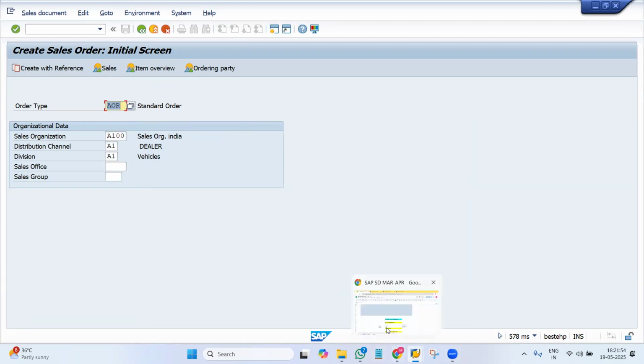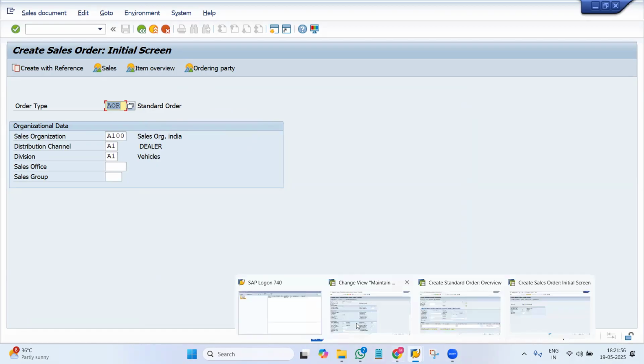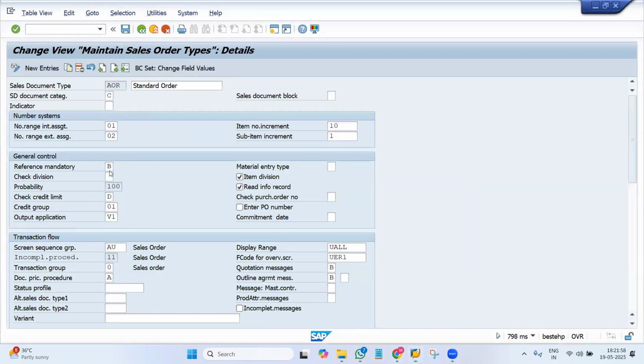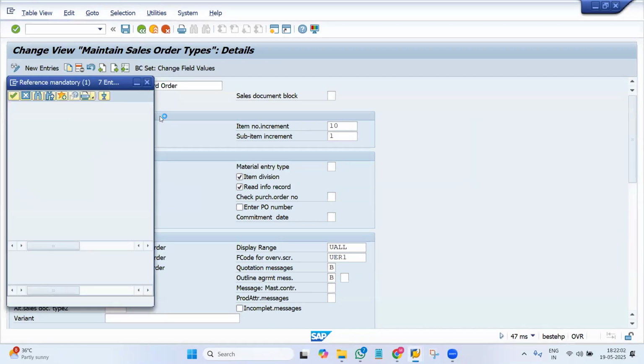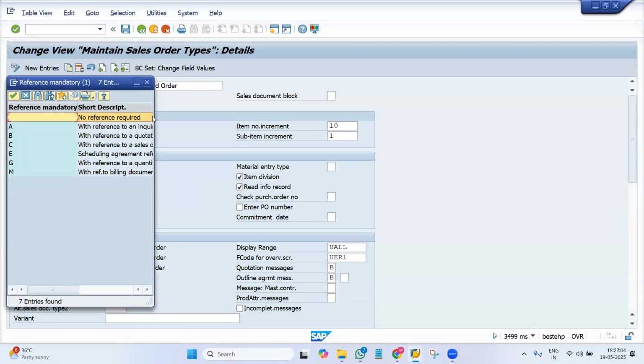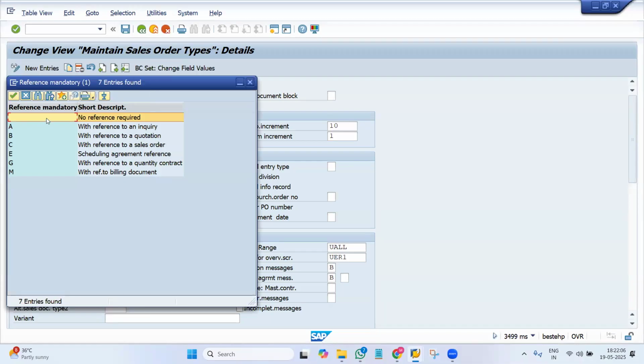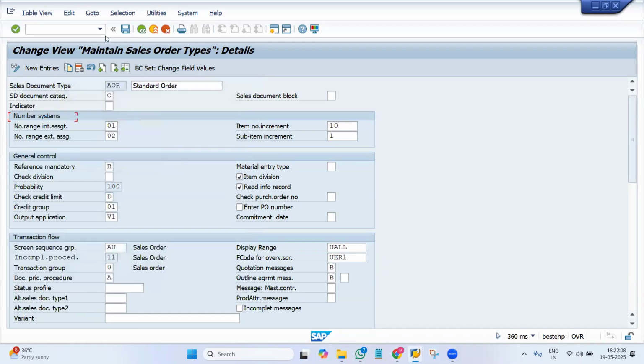Any document type you can take, not only quotation. So here we have a control. If you maintain A, then it will ask for an inquiry. If you maintain C, it will ask for an order. So based on your requirement, you can maintain. Okay. Reference: if you need a reference, then maintain it over here. That is the thing.